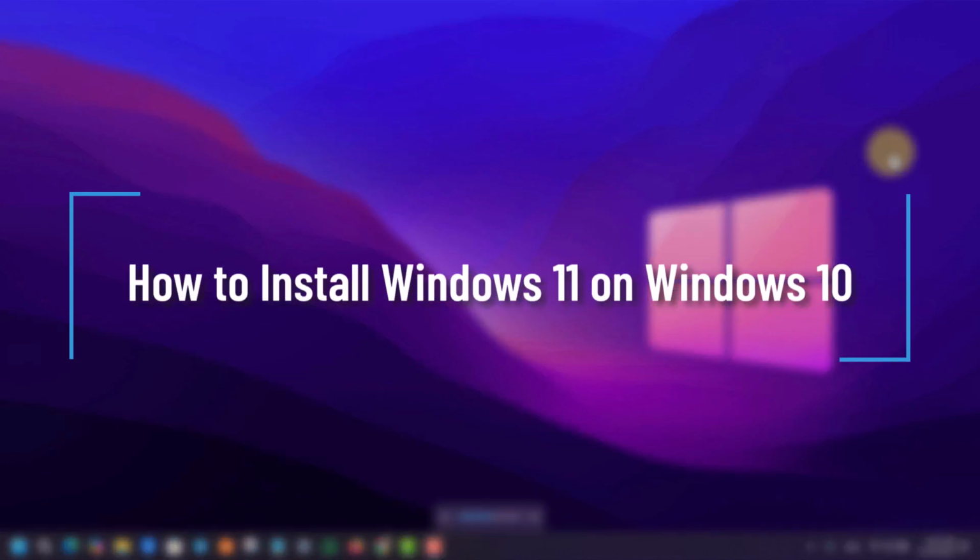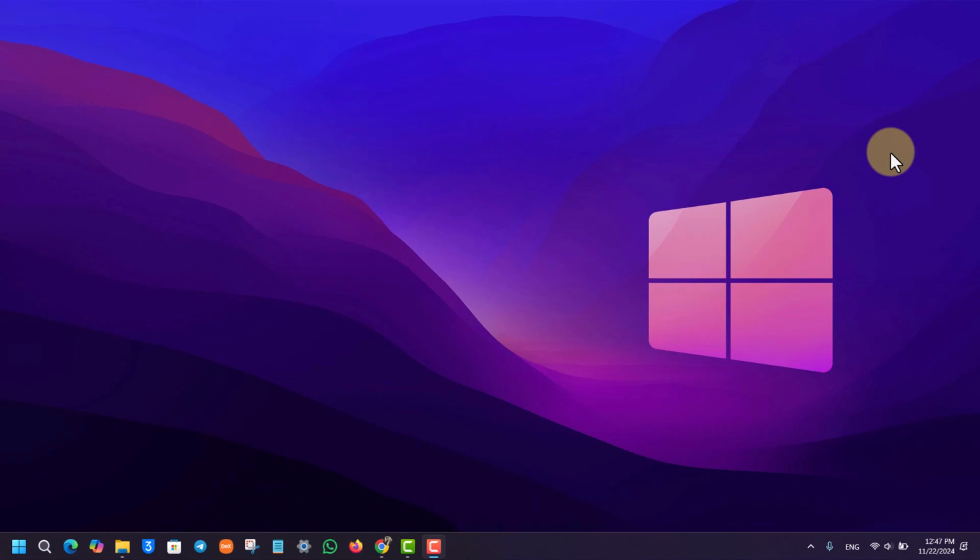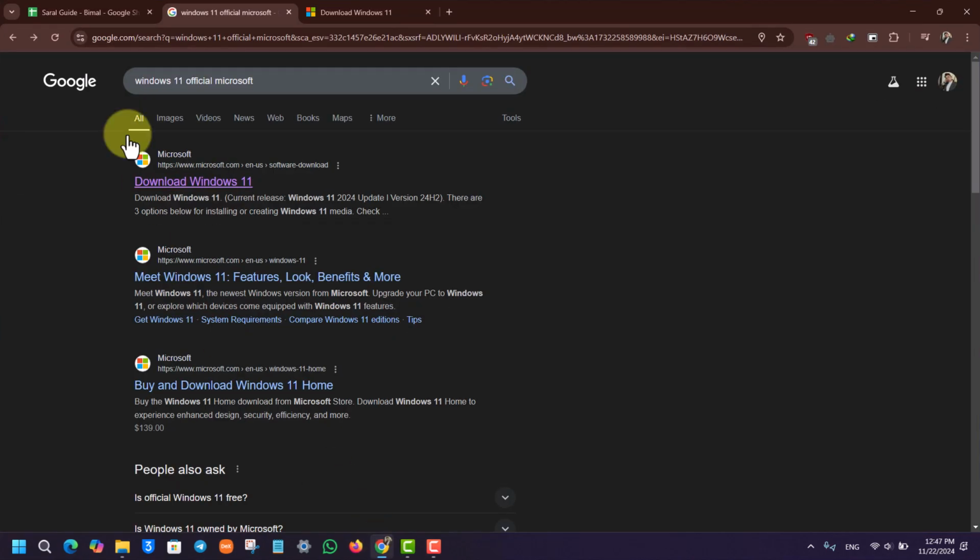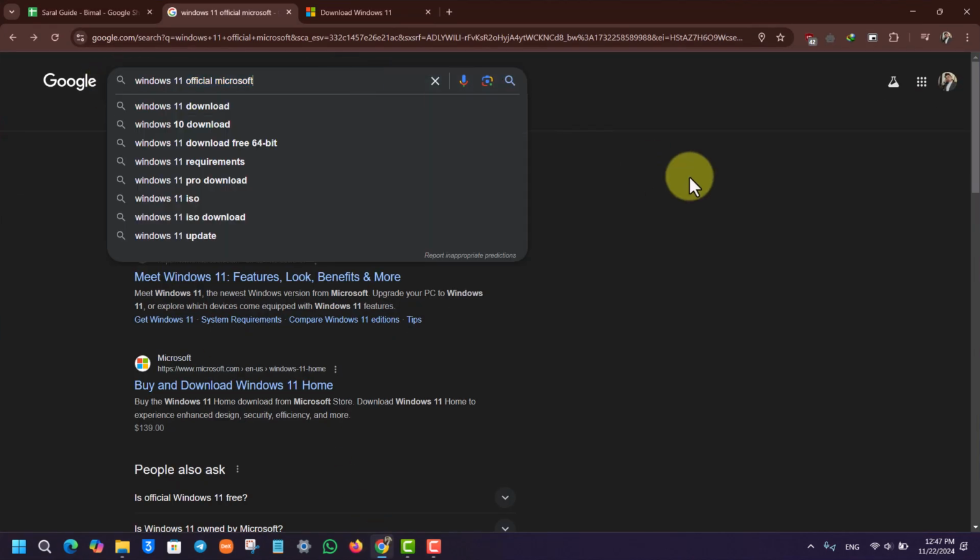How to install Windows 11 on Windows 10. So if you have a Windows 10 PC and you decide you want to install Windows 11, it's very simple to upgrade your laptop to Windows 11. Now, first you simply open your browser and search for Windows 11 official Microsoft link.